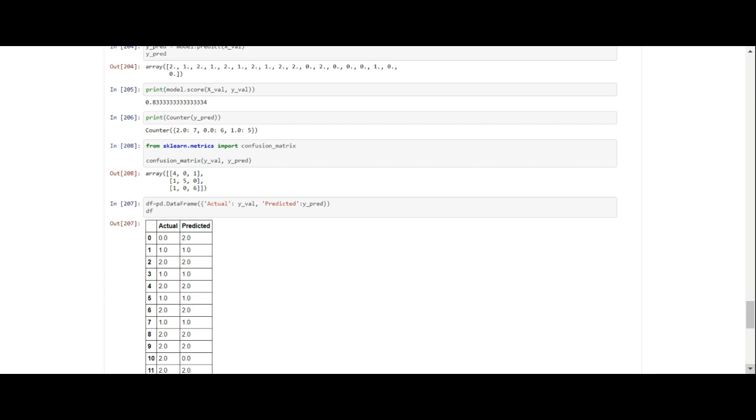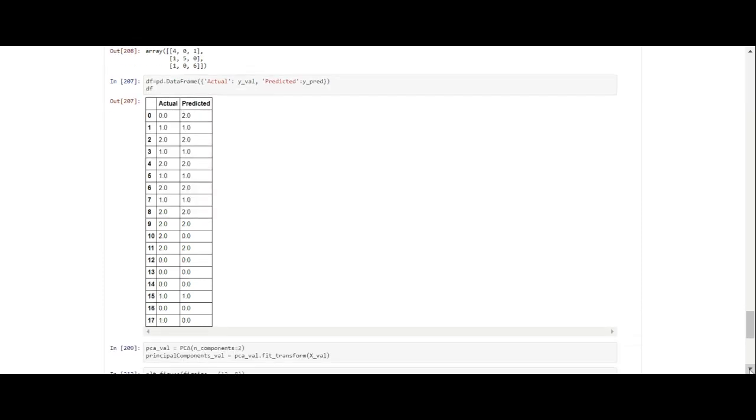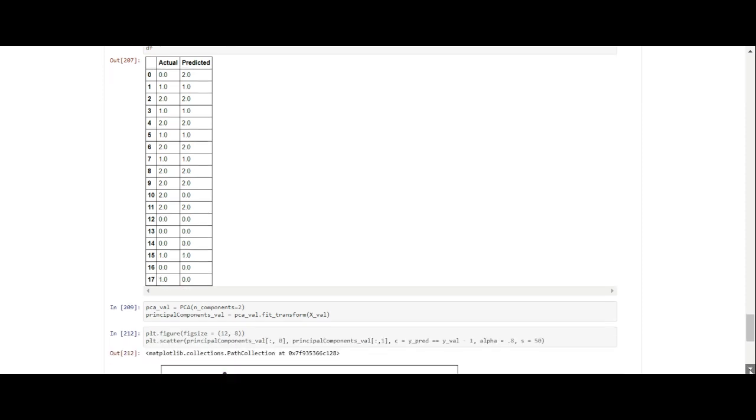So the confusion matrix tells you that position number 0, you got 4 right and 1 wrong. Position number 1, you got 5 right and 1 wrong. And position number 2, you got 6 right and 1 wrong. So that's your confusion matrix. In your confusion matrix, you actually got 3 incorrect, which is why you got 83% accuracy. And then I made a data frame. You see the PD data frame again. So the data frame allows you to compare the actual values against the predicted values.